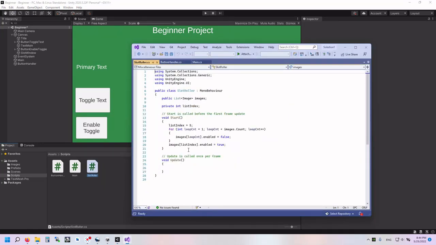And I open up slot roller. There it is. Okay. And I get the usual thing when I created this: it has the first three using statements in there, and it has start and it has update. And I added, because I forgot the previous time, I added using UnityEngine.UI because we are using the UI features in here, the image features.